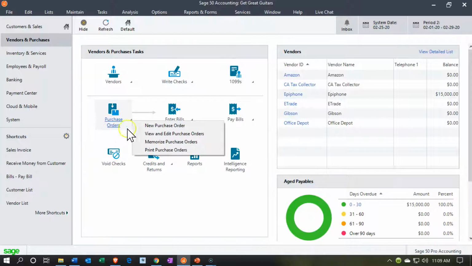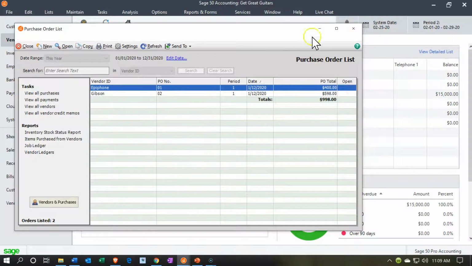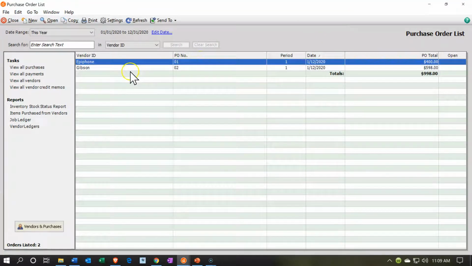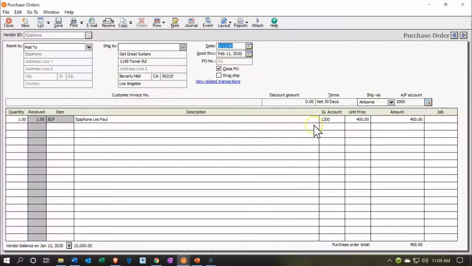In this case, if I select the purchase order dropdown, we want to view and edit the purchase orders. Just to take a look at the purchase order, I'm going to maximize this screen. It's going to be the Epiphone. So Epiphone is the one we're following through right here. If I double click on it, then we see the purchase order for it. The purchase price being the $400 for the Epiphone Les Paul, the ELP.